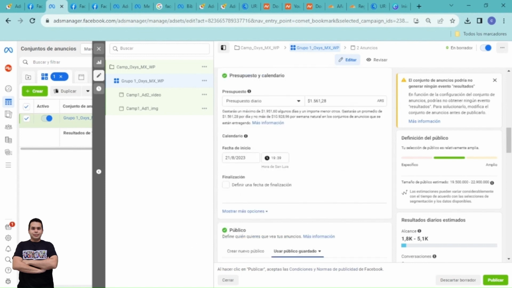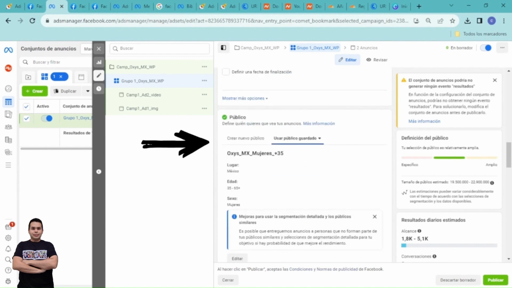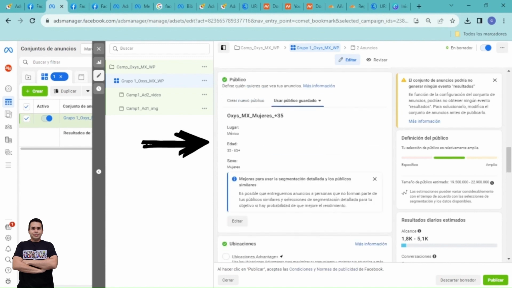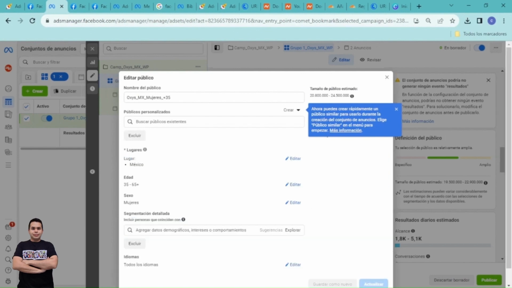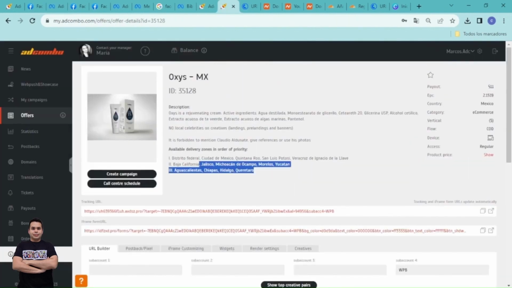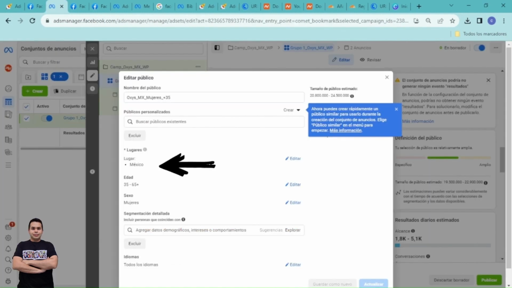And in the audience section, I have generated an audience. I am going to click on edit. This part is important because here we load the zones with delivery enabled. In this case I put Mexico, but I recommend you load the cities and states here. Remember that in the description of the offer we have the cities with delivery ordered by priority, especially those of the first line. Let's go back to the campaign.